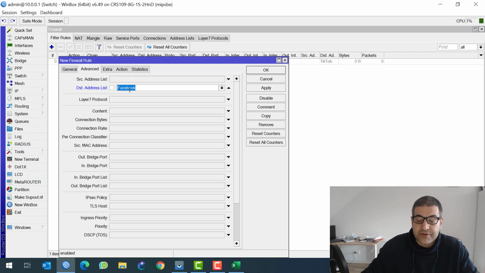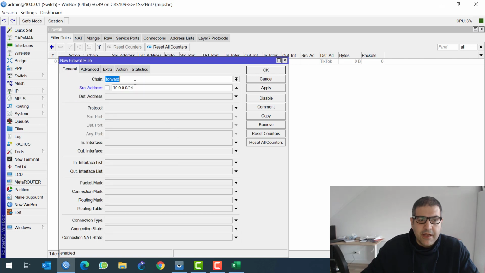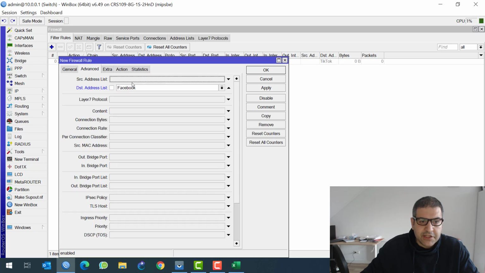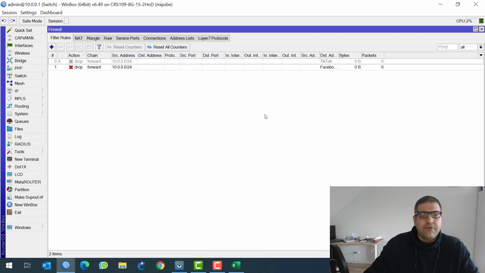So that means the servers of WhatsApp. Then the action is to drop. You see? So again, any traffic going from my LAN to the internet and specifically going to WhatsApp, the address list Facebook that I have created, then drop for them. And now that's it. So now let's verify if WhatsApp is not working anymore.